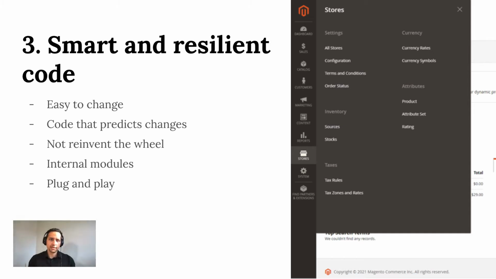So the code should be smart enough to predict different scenarios and not reinvent the wheel. It's like you already have the UI components in Magento. You already have everything that you need there to put your options. You have native functionalities of Magento that you can use. There are many modules that reinvent the wheel, creating everything from scratch.